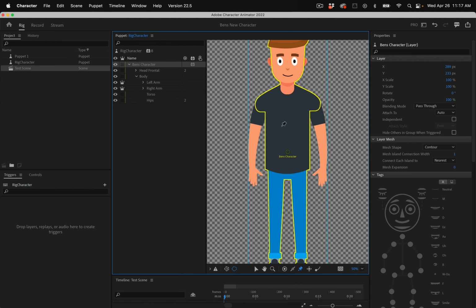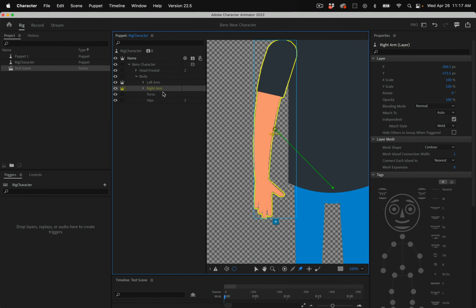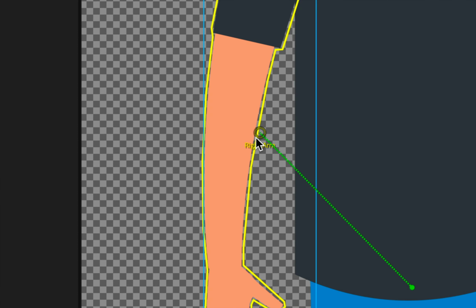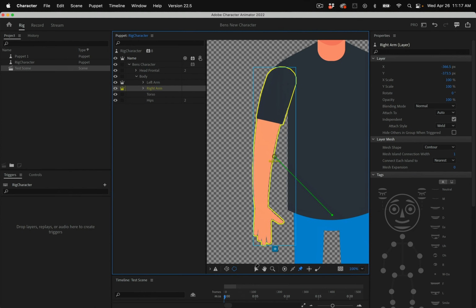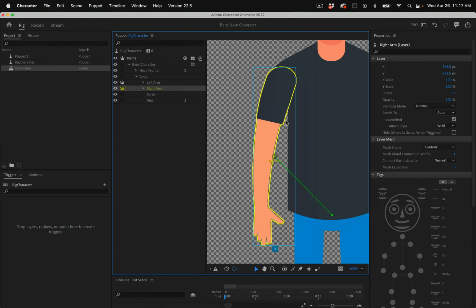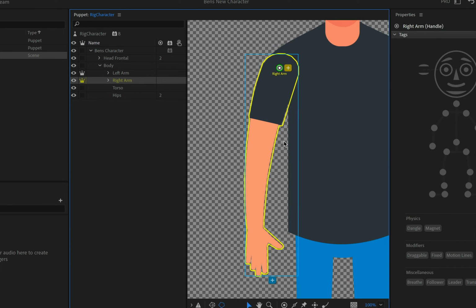Let's work on adding some structure to the arms. I'm going to zoom in and choose my right arm. With the arm selected, the first thing we need to do is to change the point of origin to his shoulder. Use your arrow selection tool, then click on the right arm and let's drag it up to where the shoulder needs to attach, right about there.